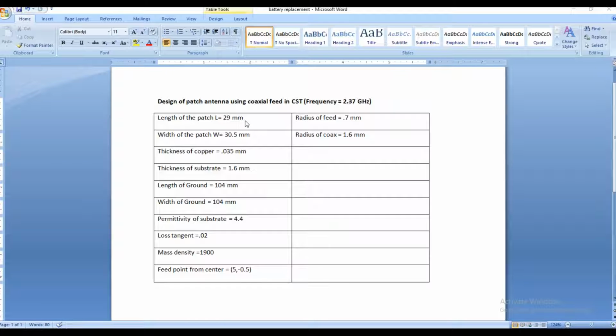So the length of the patch is 29 mm, width of the patch is 30.5 mm, thickness of the copper which we are taking as 0.035, thickness of the substrate 1.6 mm, length of ground plane is 104 mm, width of ground plane is 104 mm, permittivity of the substrate is 4.4, loss tangent is 0.02, mass density of the substrate is 1900, and the location of the feed point from the center is given, radius of the feed is given, and the radius of the coax is also given.